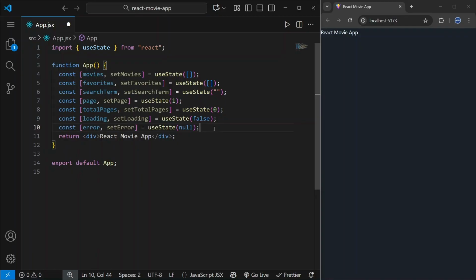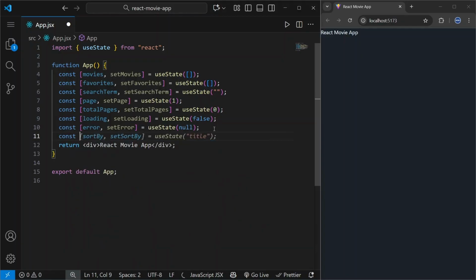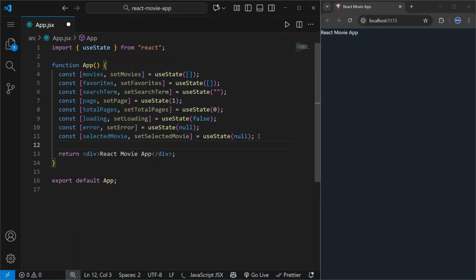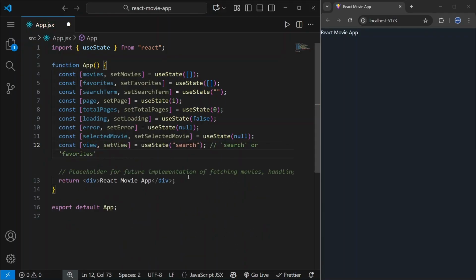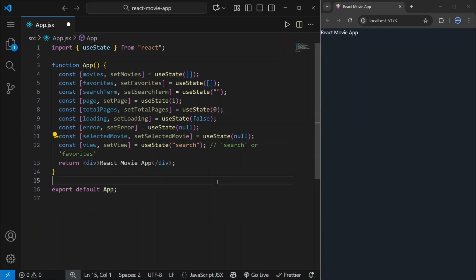And also, as you remember, we need to have a state for the movie which is selected, which is in the modal. So for that, we can create a state called selectedMovie, setSelectedMovie, and it will be null. Then we need to have a state for our view. So it can be either search or favorites. So let's say const view, setView. By default, it will be search, but it can be either search or favorites.